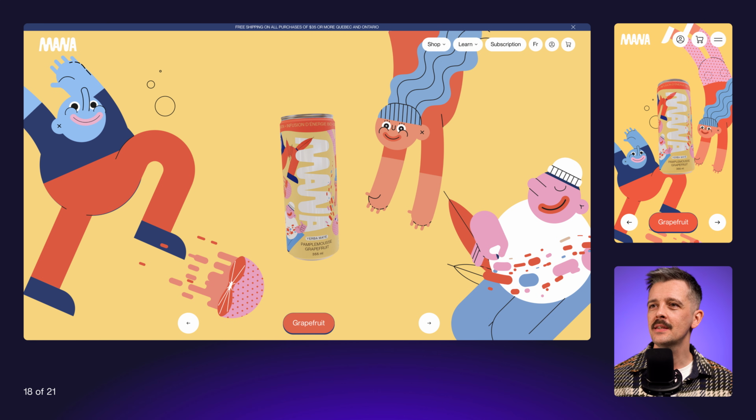What I love about this layout for this drink is that we have this radial layout, so it emanates from the center of the image. So all the characters, the way the illustration is done, and it works great both on mobile and on desktop, is they revolve around the can in the center, so they draw us subtly into it.